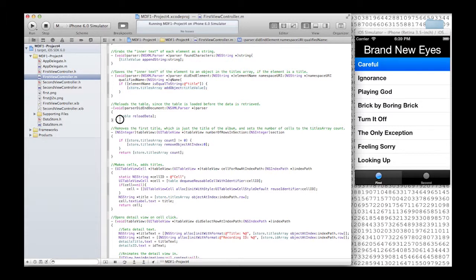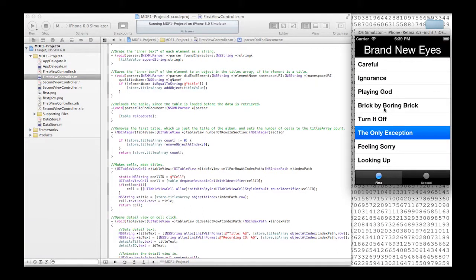And this one is just after all of the data is collected and it's done parsing everything. The table actually loads before any of the parsing happens, so there'll be nothing on it, but this fixes that. It just reloads the whole table after there are already objects inside the array.